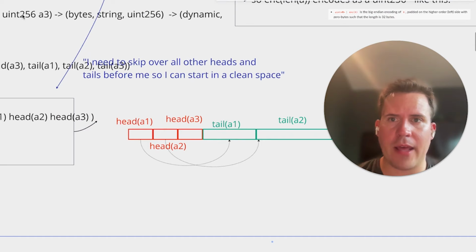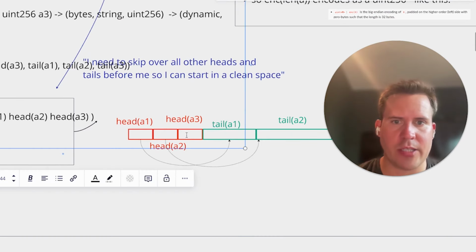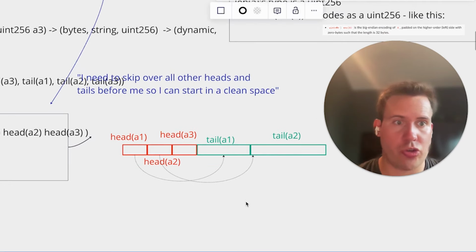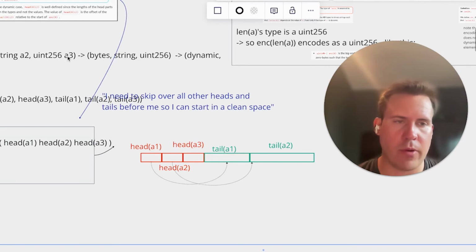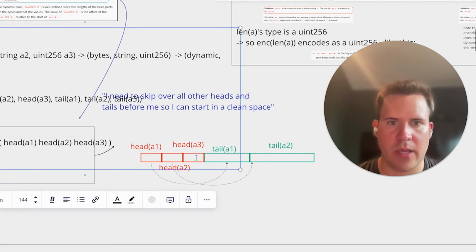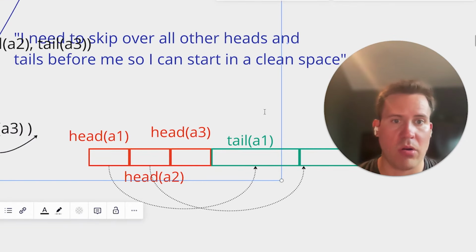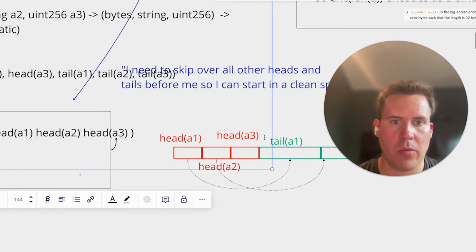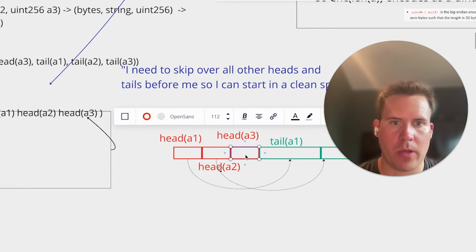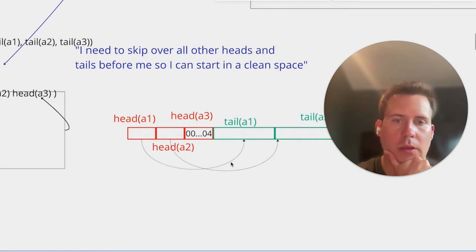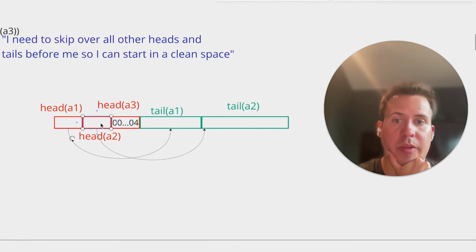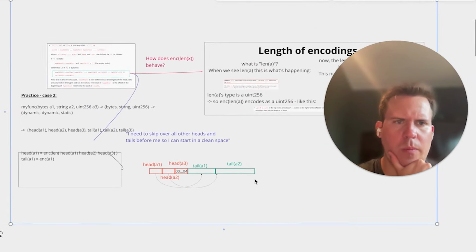And then again, head of A3 is still static, so what is that going to store? It's just going to store the encoding of A3, which is the encoding of a uint, which is the left-padded value. So if A3 is, let's say, 4, we're just going to store 4 in there. That's all that's going to sit here. Here is going to be the length of all these things. So does that kind of make sense?